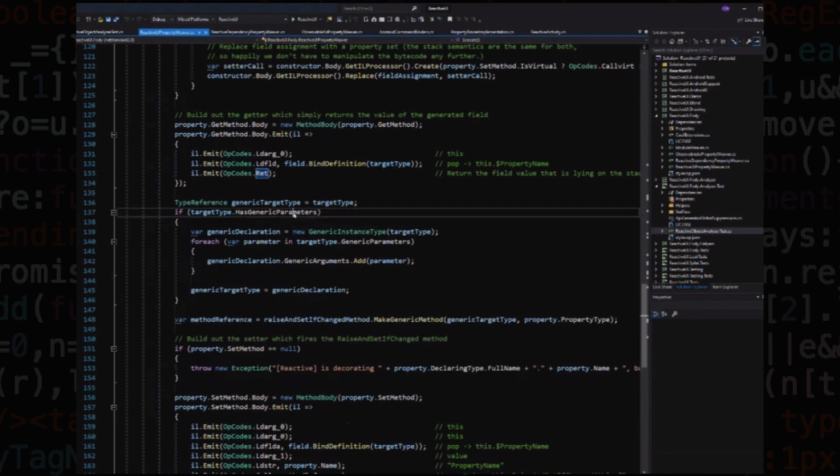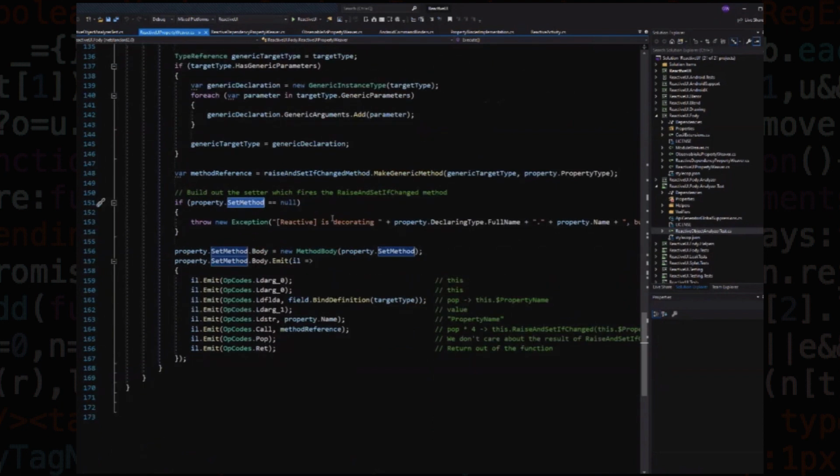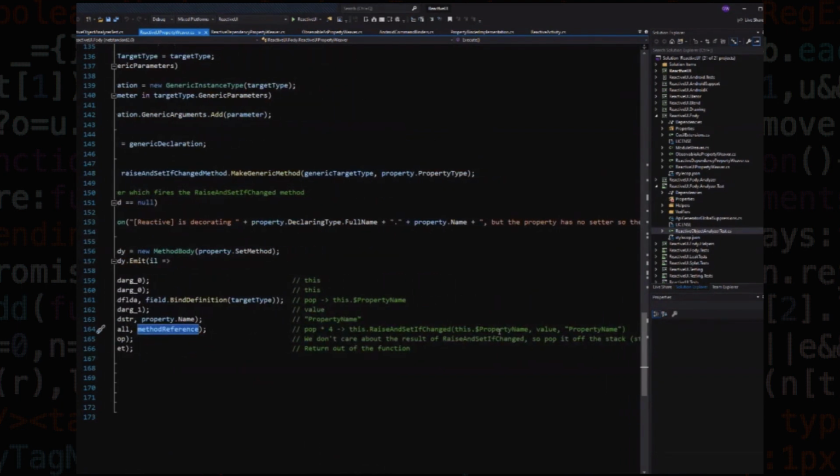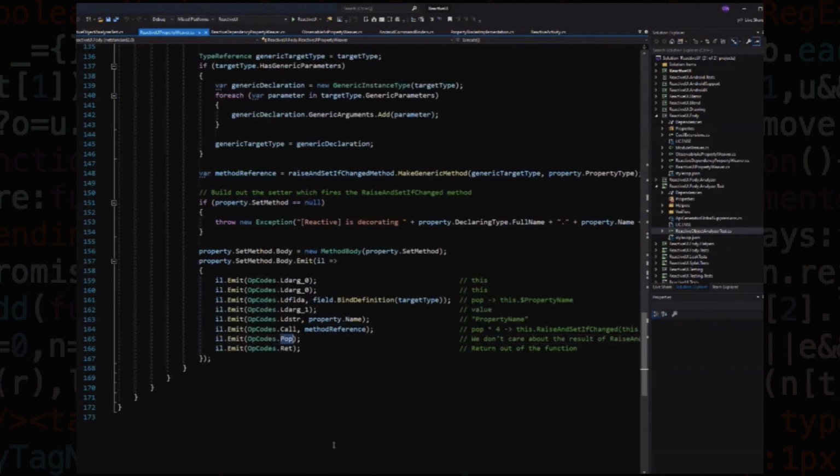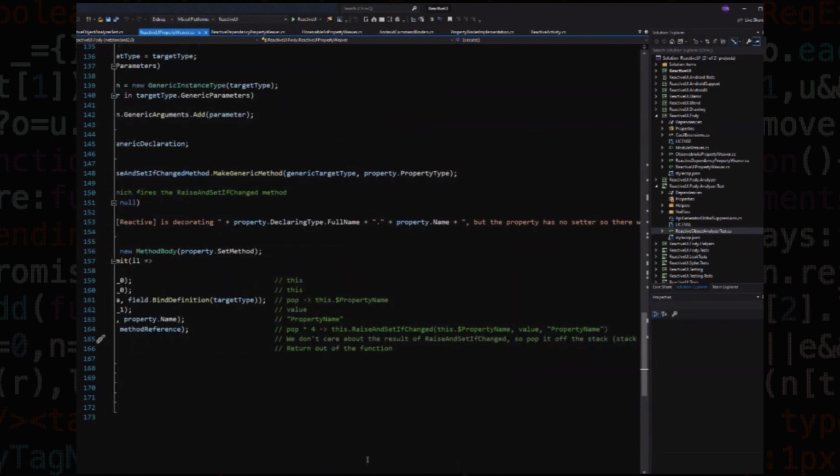And then we'll also handle generic types. So we'll add the generics in here if we need to. So if our property is a generic, we'll make sure that we are passing that in. And again, we do a check for the set, and then we also do a set method as well. So the set method takes no arguments. We'll get the address for the field property, and then we'll get the value from the argument, the value argument, and then we'll get a string for the property name, and then we'll call a method reference to our raise instead of changed. So we pass in our property name, the value, and also the field as well. And then we don't care about the results from that, so we just call that method, and then we return out the method.